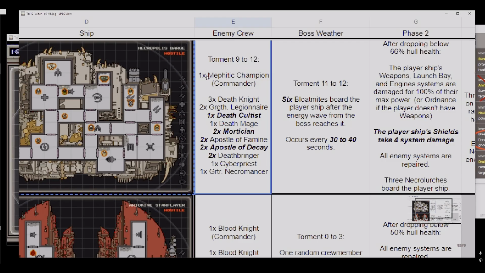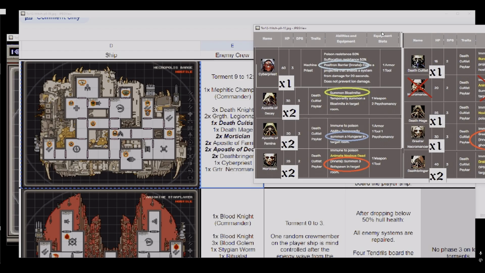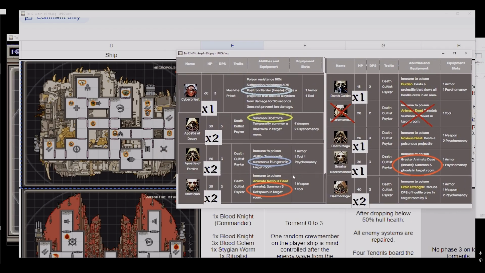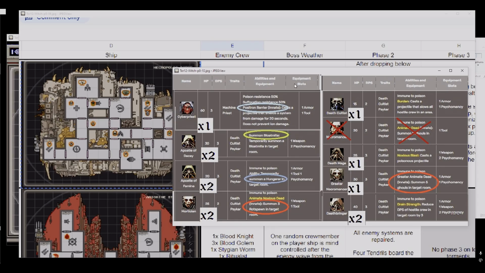There's going to be 4 Death Knight characters, one being the commander of the ship here in the throne. And then there's going to be 2 Gorgothian Legionnaires, which you're probably familiar with, and then there's going to be a whole bunch of Psykers. There's going to be 11 Psykers and 1 Cyberpriest. And I do have a listing of all of them assembled right here from a different Void War wiki site and their counts.